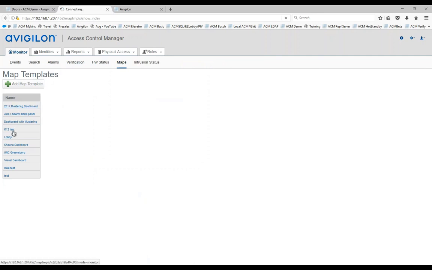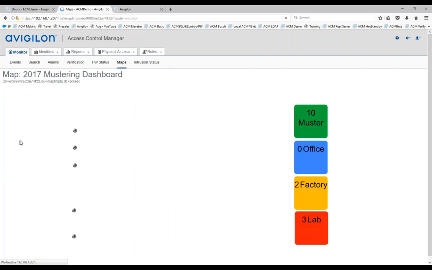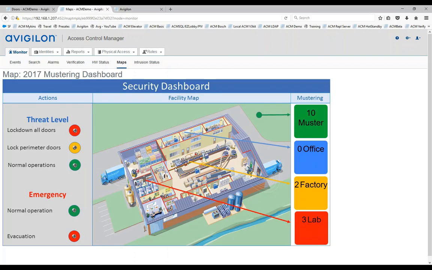So I'm going to go ahead and pick this one here. And this would be, let's say, my first responders team would have this type of map. So notice that, this is the plant of my facility. I have an office, I have a factory plant, I have a laboratory, and outside right there at the end of the parking lot is my Muster area, right? So very, very easy visual representation of that.